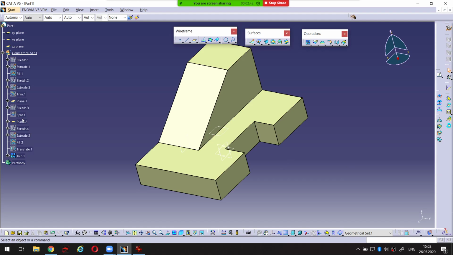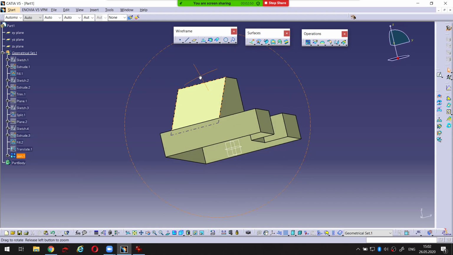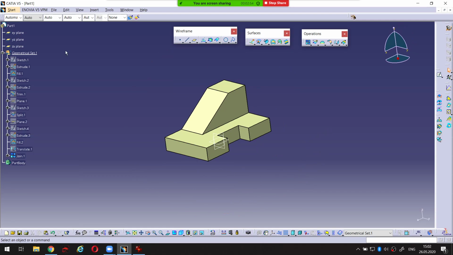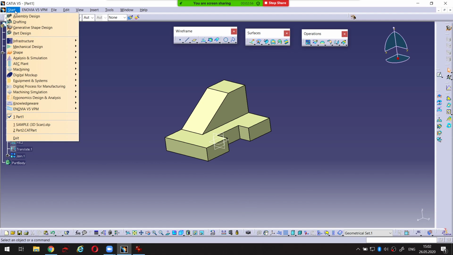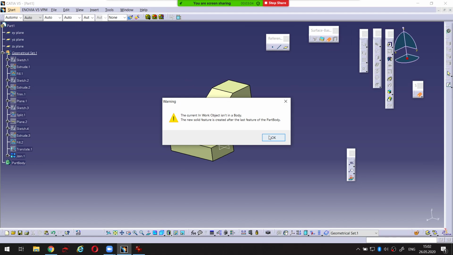So I don't need this plane 1 and plane 2 to be shown, so I just select them and by right clicking make them hidden. So, and switch into part design mode and create once again create closed surface.